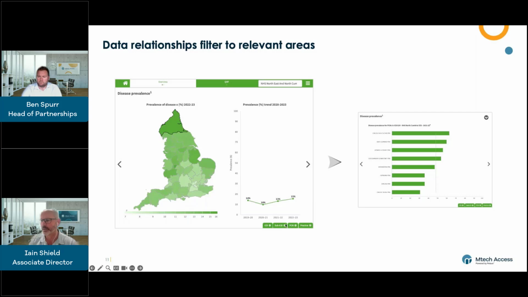So practice, PCN, sub-ICB, and ICB in this particular example. And here, if you like, the main flow is being set at an ICB level. But if I want to drill down further into the data, then I can pick a tab that is like an overlay over the main flow, and you can see the detail. In this particular case, PCNs are being displayed, but filtered by the area that we've selected in the parent page.